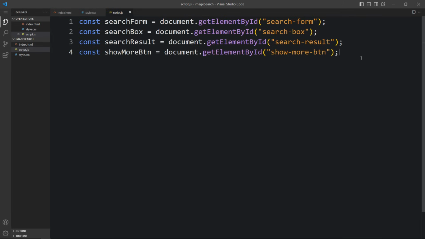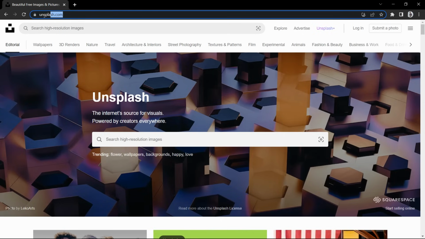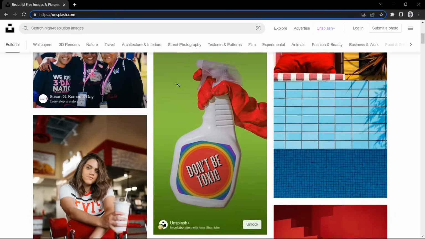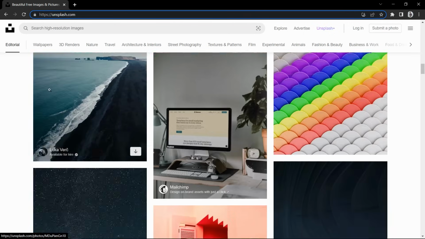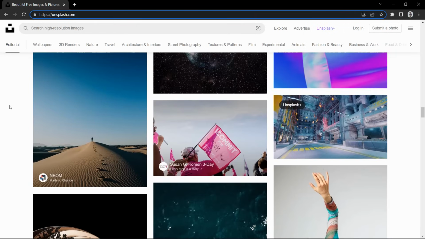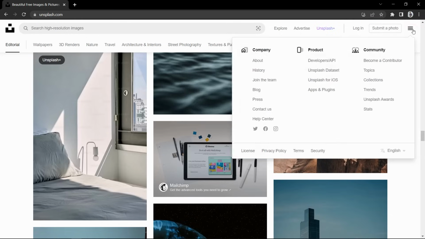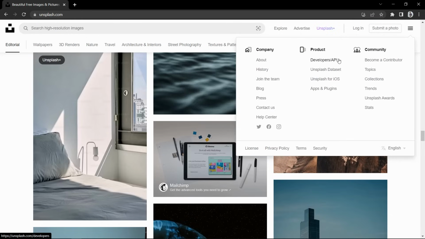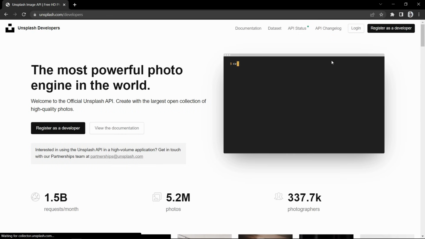Next we have to get one API from where we will get the images. To get the API we will come to the website unsplash.com. Open this website, and here you will find the copyright free images for your website. So on this website, we will click on this icon, and here you can see one link, developers/API. Click on this link, and here you have to create your account.